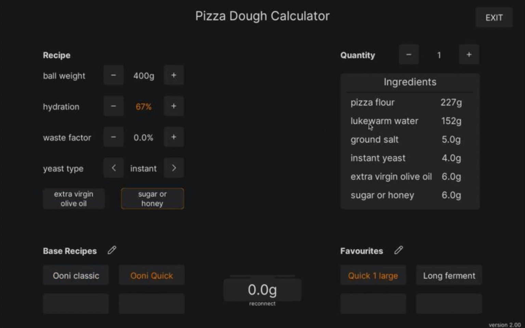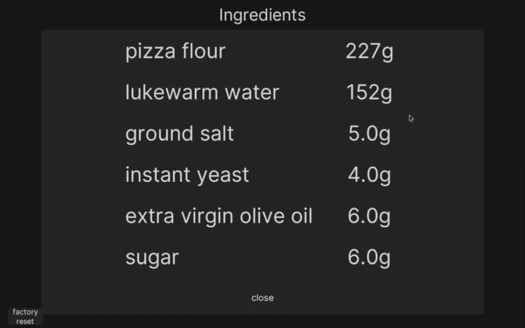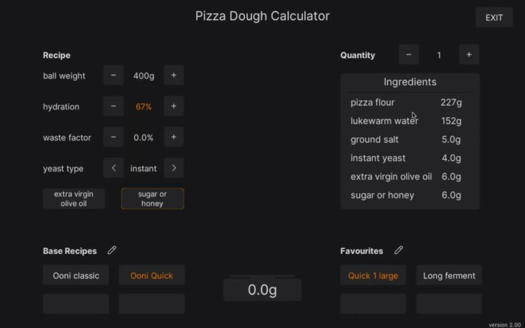Another function of this version is we can enlarge the ingredients list. So tapping anywhere in the ingredients list will open a full-page list with large font, and that makes it easy to read from a distance. To close out, we can tap anywhere in the window. So that's it. That covers everything for this version.